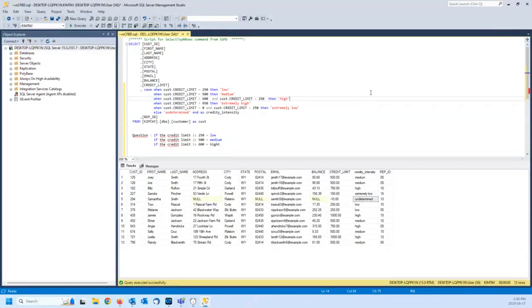Then I can say high. So now I have a definitive range. Now I'm just leaving a small error in here, which I'm going to mention here: greater than 600 and less than 900, right? So now if I run this query, some of those will become high and some of them will become extremely high. So 1000 ones will become extremely high.